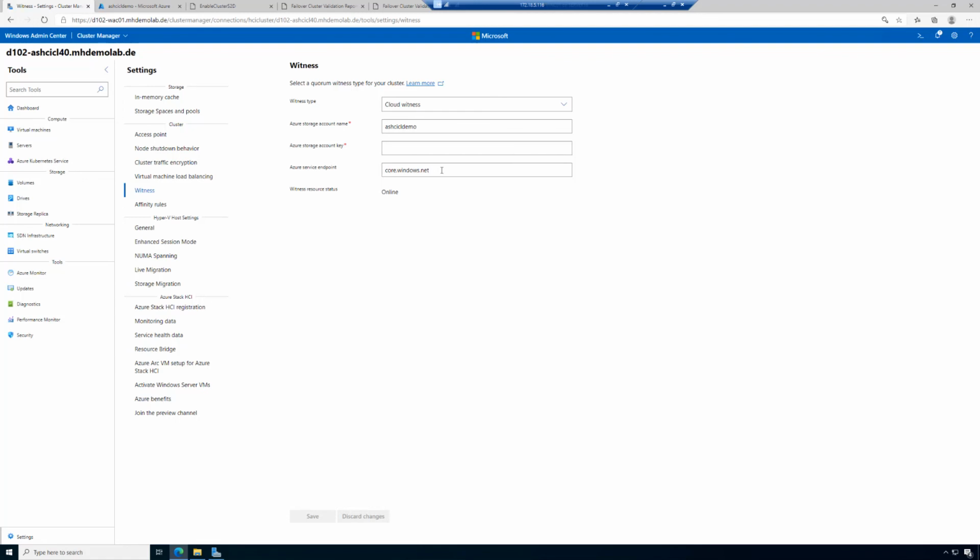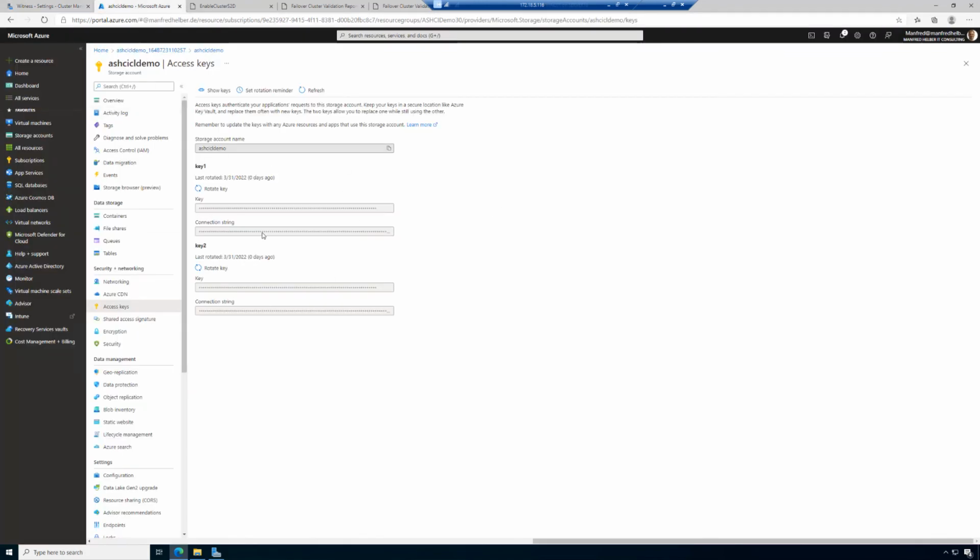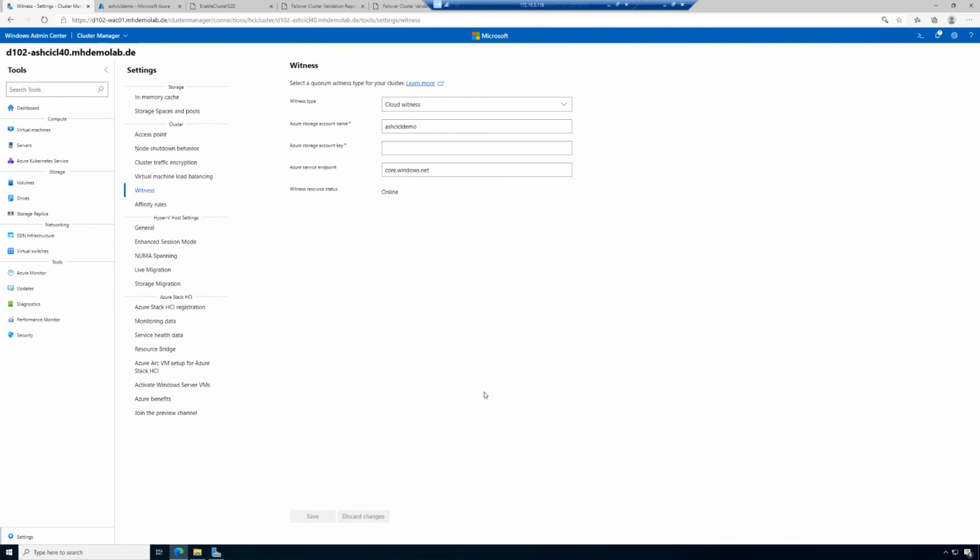This is the default endpoint. If you need another one, then you have to check the available service endpoints. It's also available in the Azure portal, where you could choose a different one if you have a different configuration. This is my service endpoint for this exact configuration here. So these are the easy steps to a cloud witness.